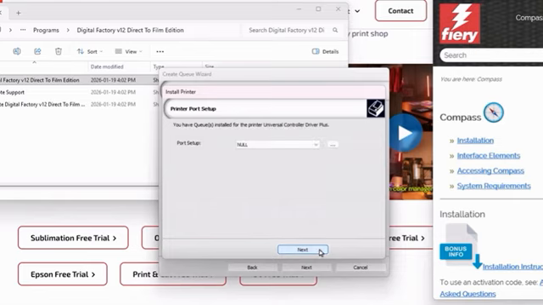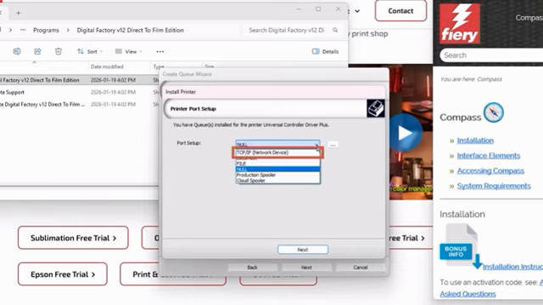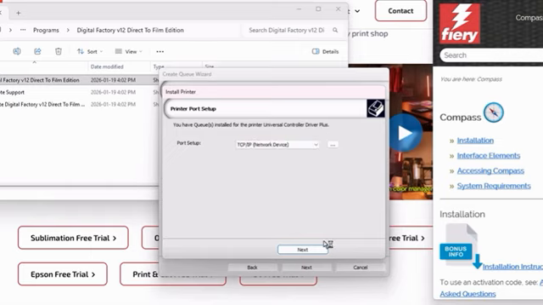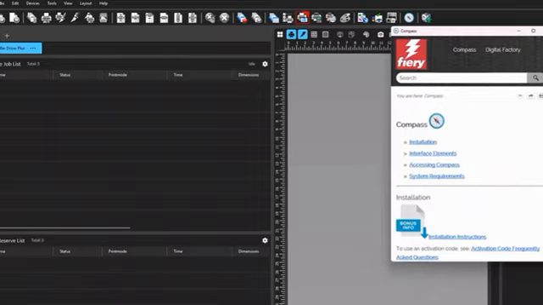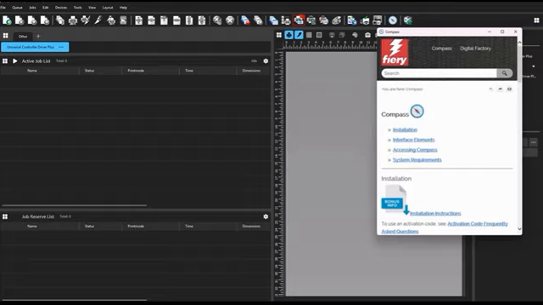Here you will set how Digital Factory will communicate with the printer. From the drop-down menu, you have 6 options. They are TCP/IP, localhost file, null, production spooler, and cloud spooler. For this example, TCP/IP is selected. Click Next. To complete the installation process of the printer driver, click Finish, and you are now ready to start printing.